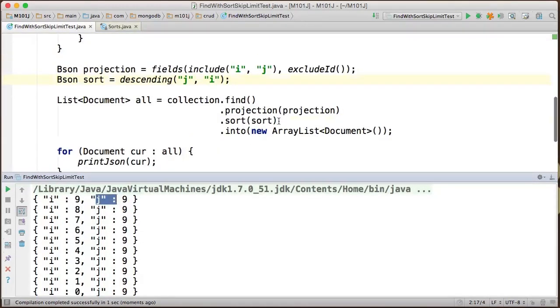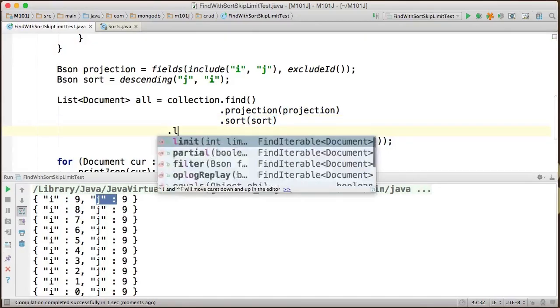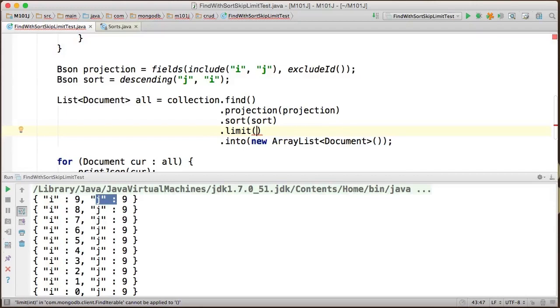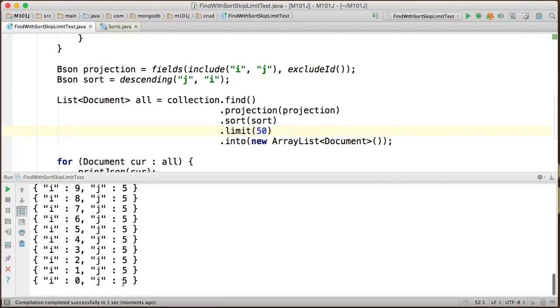And finally, let's show skip and limit. So limit is used more, so I'll show you that first. Let's say we want only the first 50 results. We just say limit 50. And take my word for it that it's 50 results. You can see that we got through the 5, so that's half of them.